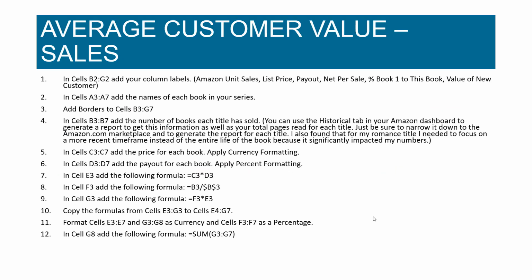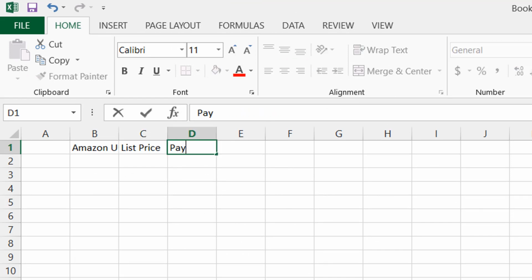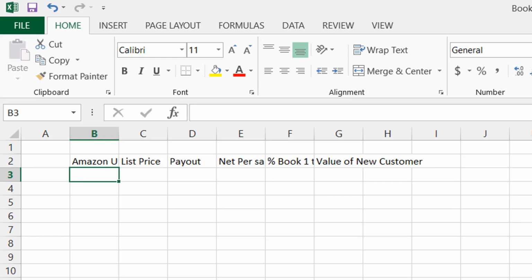These are the steps we're going to follow. They are in the PDF for the class. I'm going to go into Excel and build this. The first step is to add our column labels. I initially added those in row 1. I've moved them down a row.